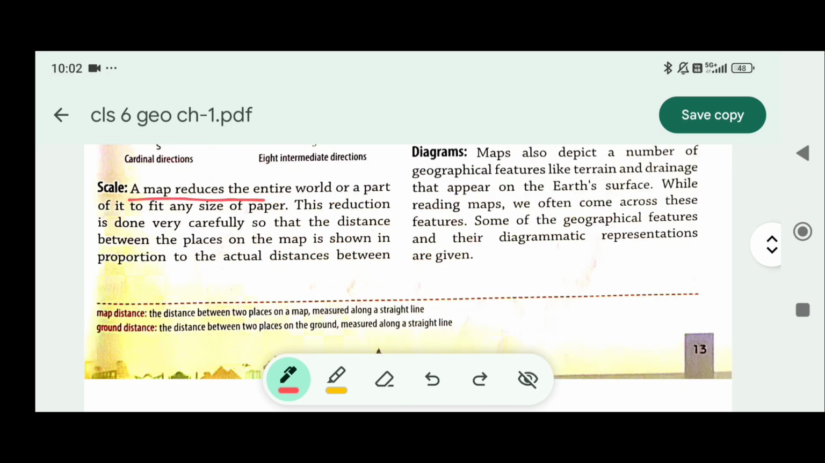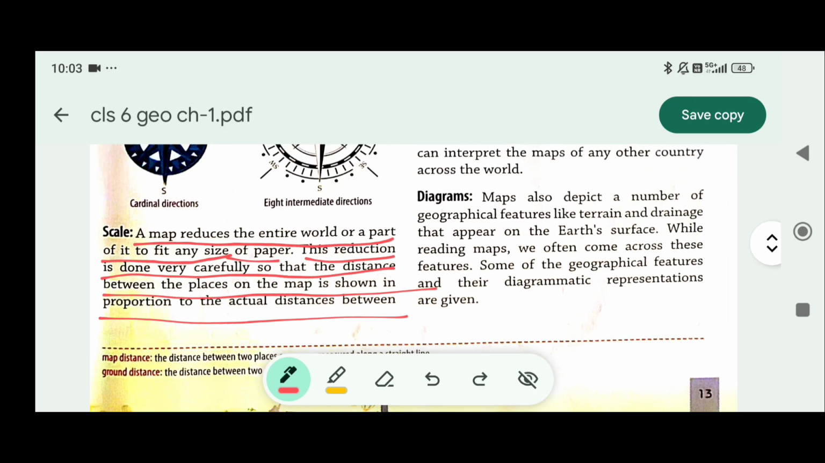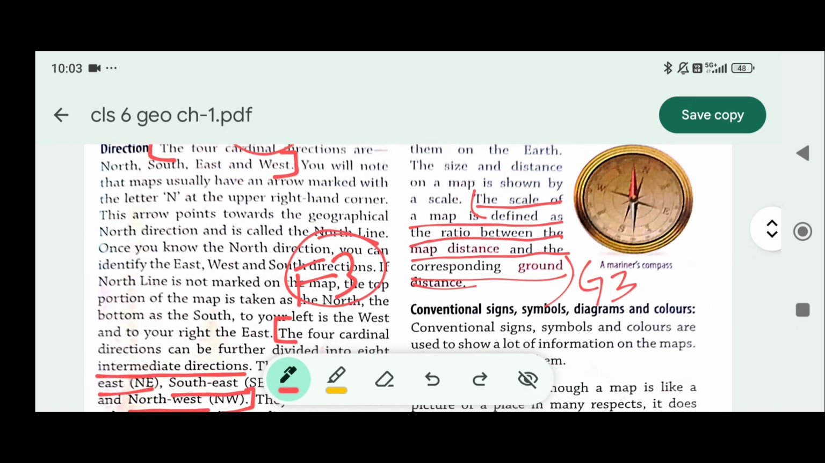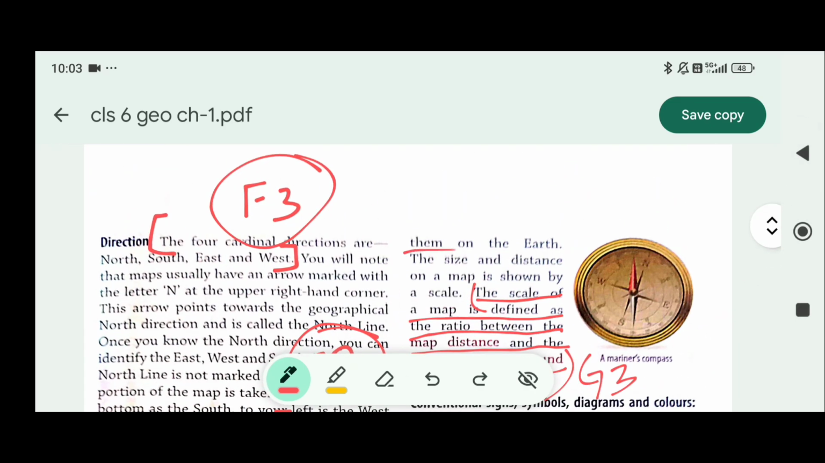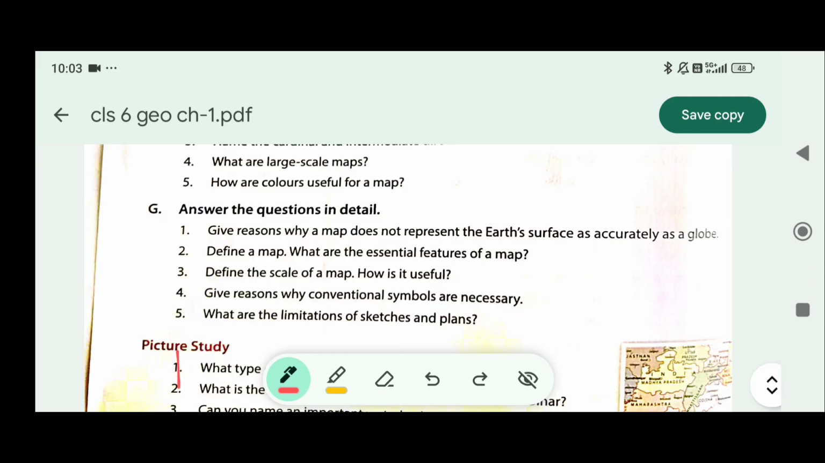So a map reduces the entire world or a part of it to fit any size of paper. This reduction is done very carefully so that the distance between the places on the map is shown in proportion to the actual distance between them on the earth. This is the second part of G3. Question number 4. Give reason why conventional symbols are necessary.